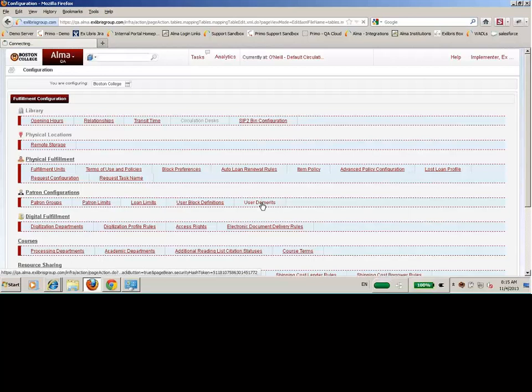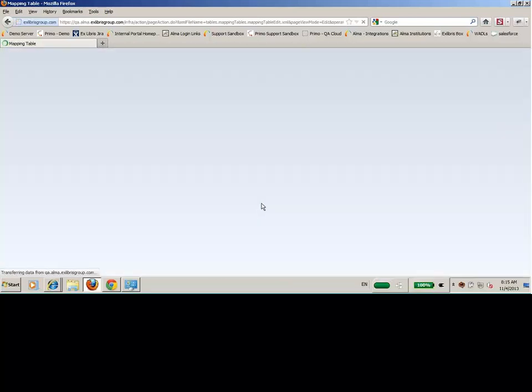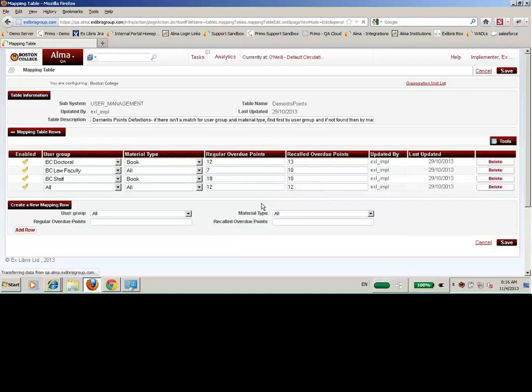If you click on that and see what configurations we can do here, this is where we actually configure the number of demerit points that will be created when an overdue loan is returned. You can see that this is a mapping table, and that it is defined by user group and material type, so that for each pair of user group plus material type, we can define how many demerit points will be calculated for a regular overdue return, and how many will be created for a recalled overdue return.